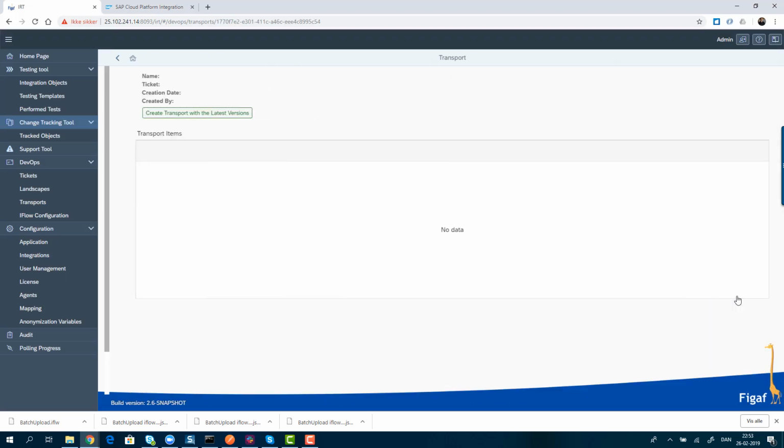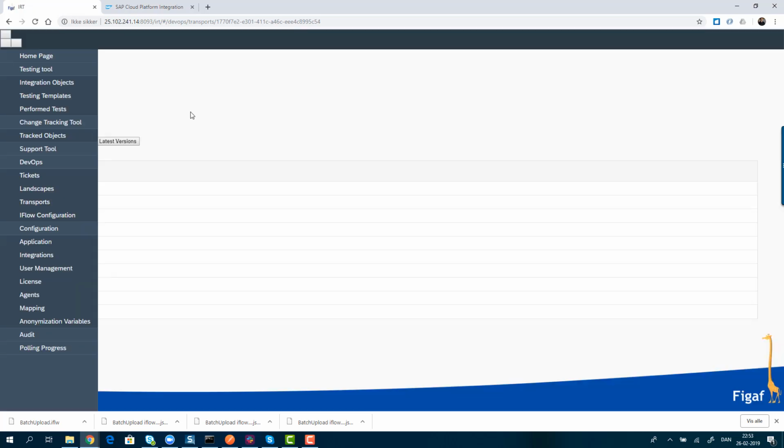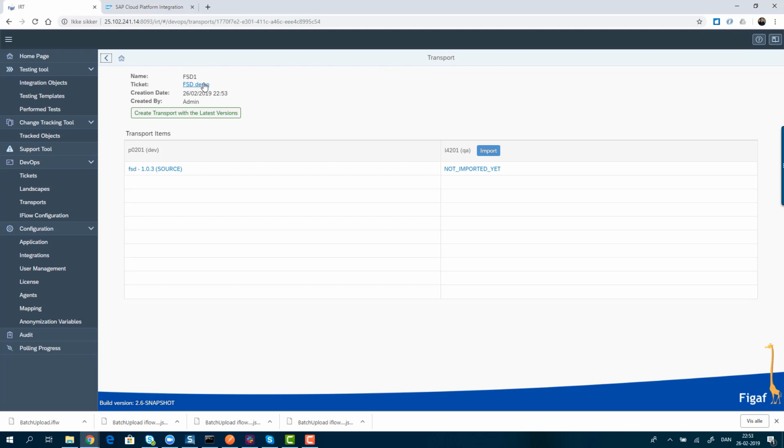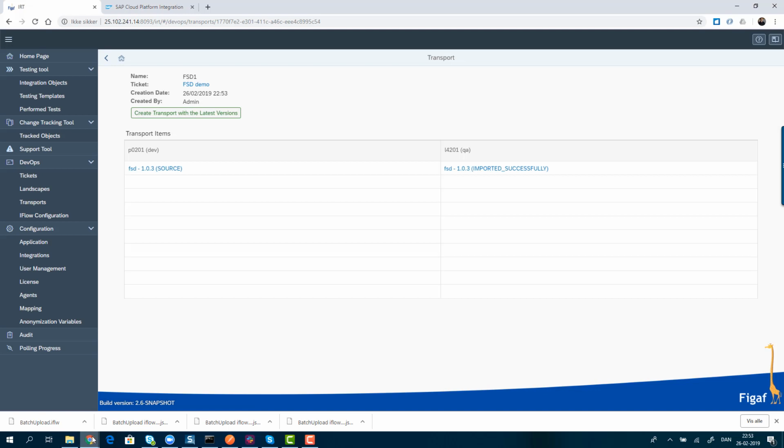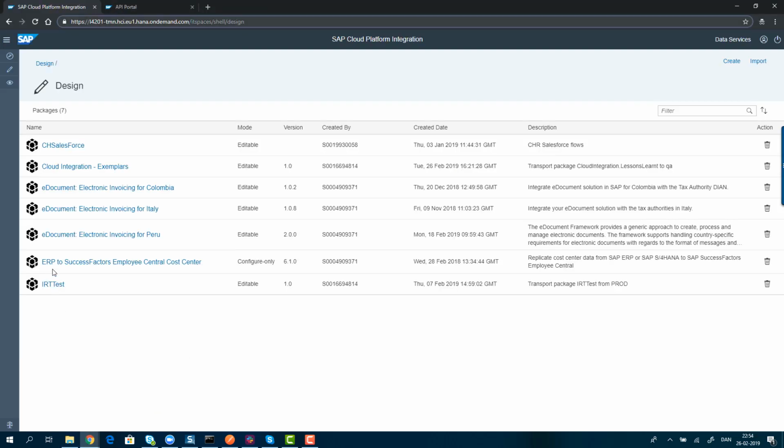So this transport we can then have a look at, and what we will then see is that this transport contains the ticket name, a link to the ticket, and we can see the source version and the target version, and we can then just select import, and this will delete the object on this QA system and import it again and update the configuration. So now we can see it's done. Let's check if that was actually successful.